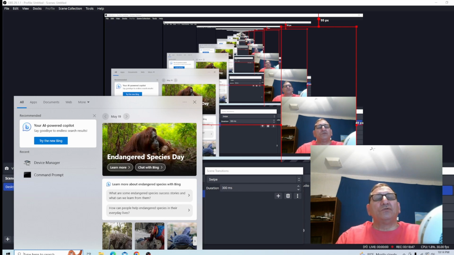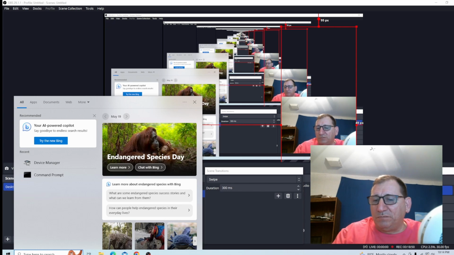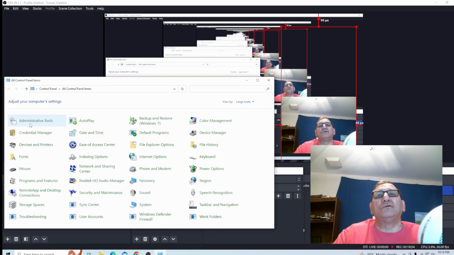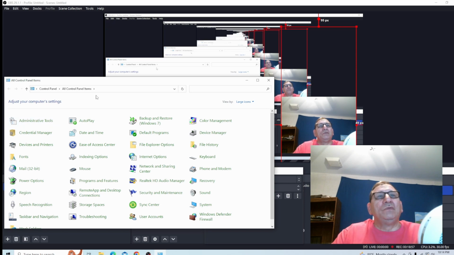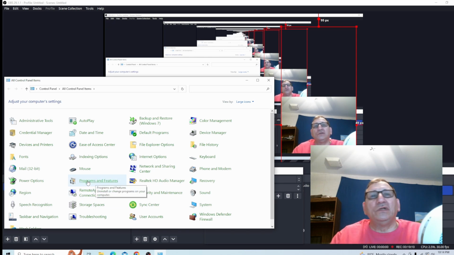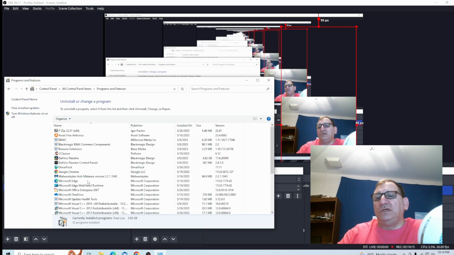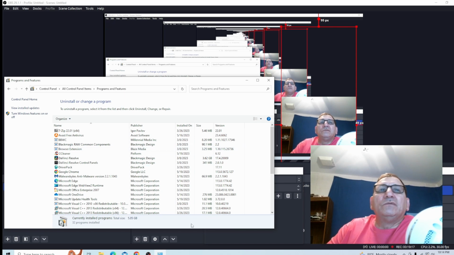If you want to go into your control panel, down at the search bar, type in control panel, and go up here, click on control panel, and in here there's a whole lot of important stuff going on. Now, all the programs installed on your computer are going to be under programs and features. So if you click on programs and features, this comes up. You get a whole list of all the programs on your computer.